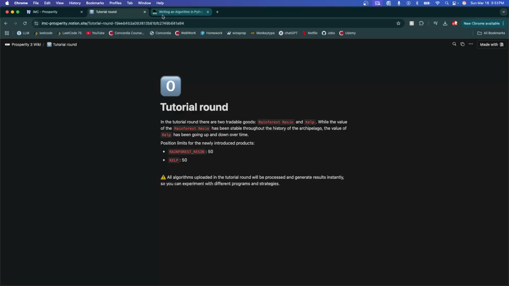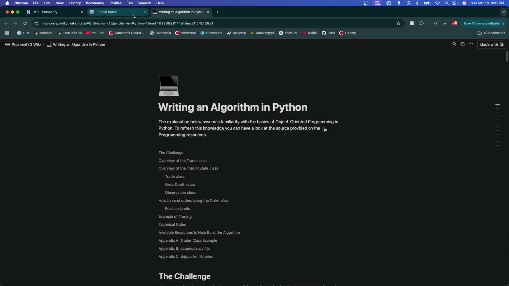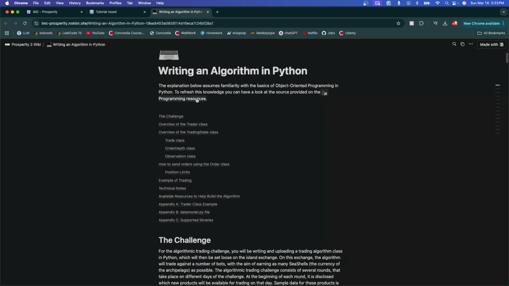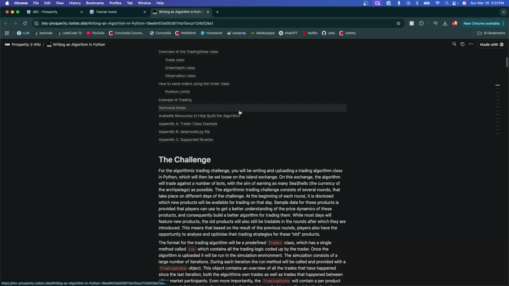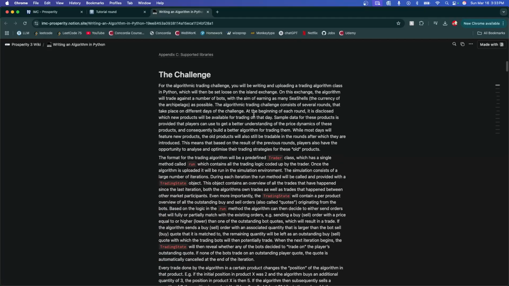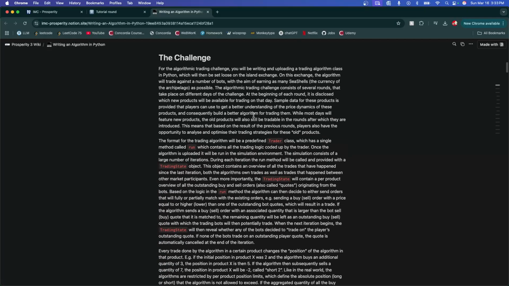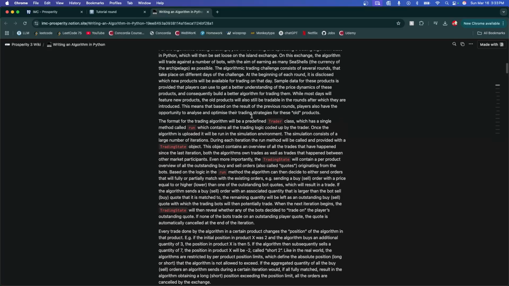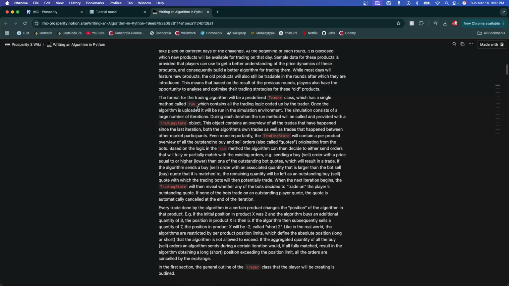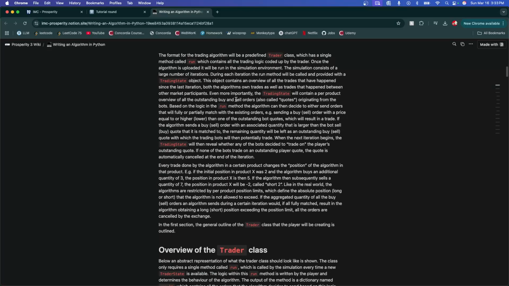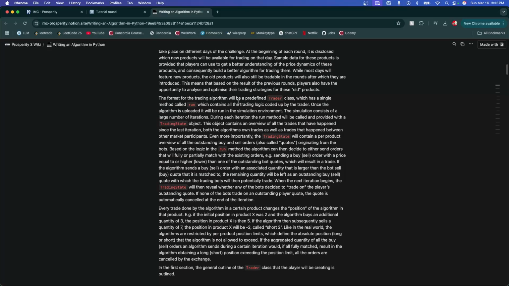And to get started coding, you would go to writing an algorithm in Python. And this is a lot of documentation. So if you're not comfortable with documentation, this competition is going to be very hard for you. You need to read all of the descriptions of these different classes on how to implement your algorithm. So the trader class is the most important, and then the run function.